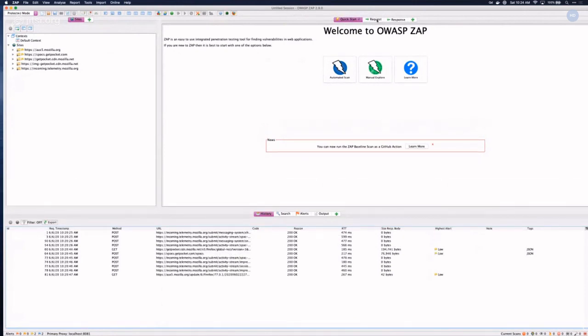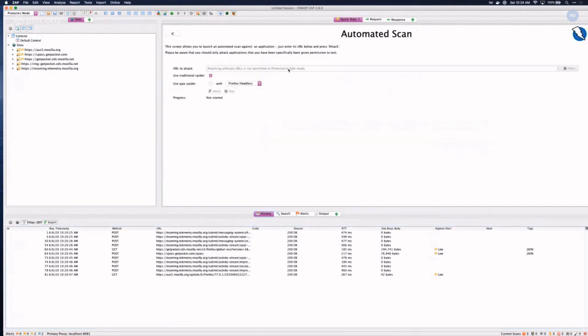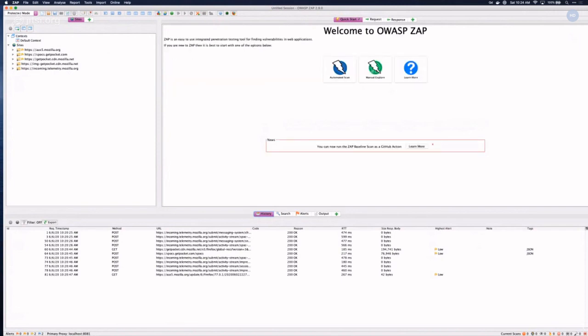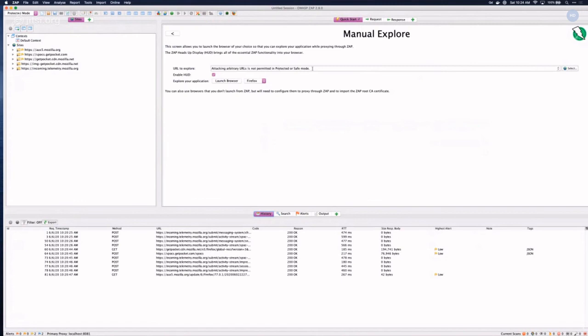So up here at the top, you're going to see this window, and this is your worker pane window, so it allows you to do any automated scanning. If you wanted to start right away, you could select your URL in here, and it would start doing an automated scan. You also have your manual explorer, and when you put a URL in here, it would launch your browser for you with that URL. And we'll explore that in a second.